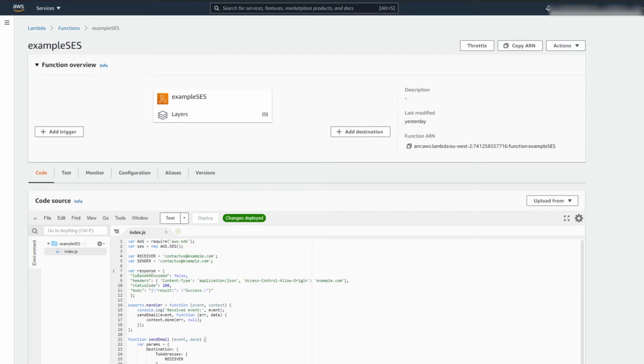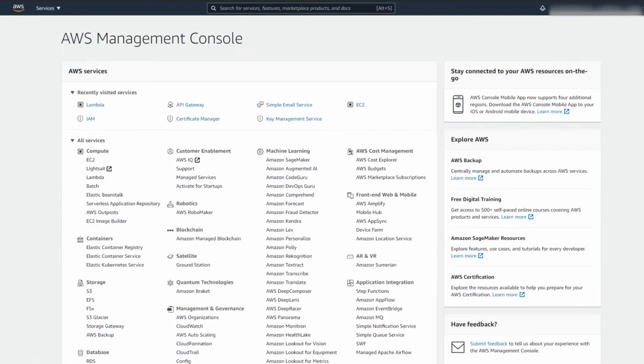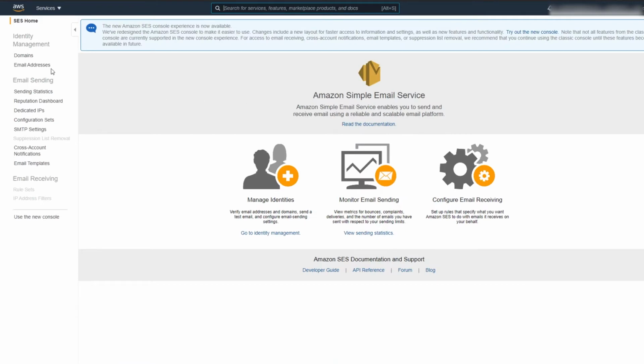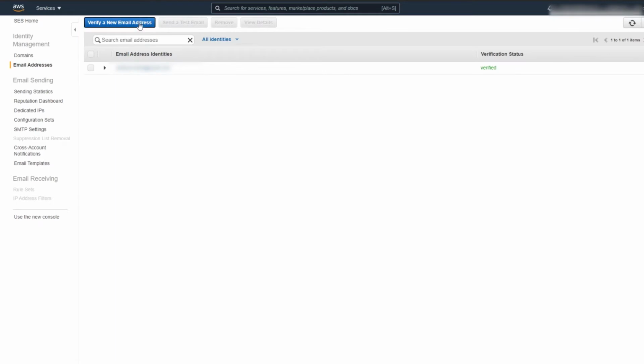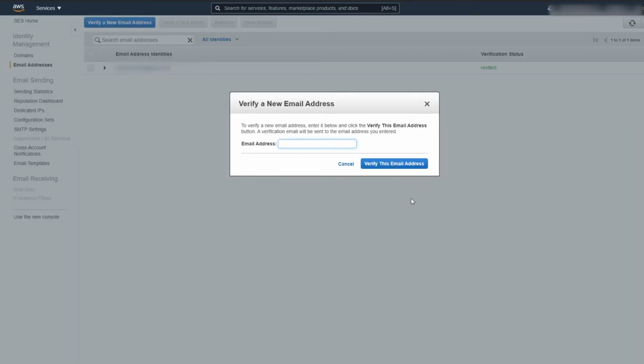It is important to note that both of the addresses here have been added to Amazon SES and also have been verified. To add and verify your emails with Amazon SES is very simple. You would need to go to Simple Email Service. Once you're on the Simple Email Service page, click on Email Addresses. Simply click on Verify a new email address and follow the prompts.